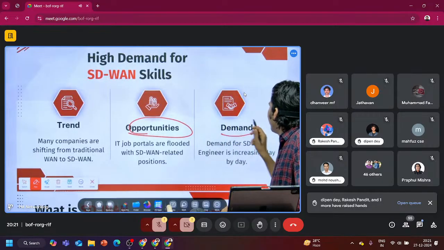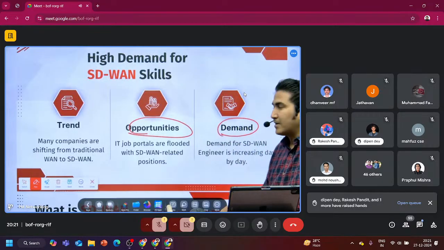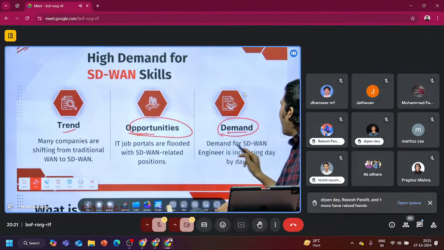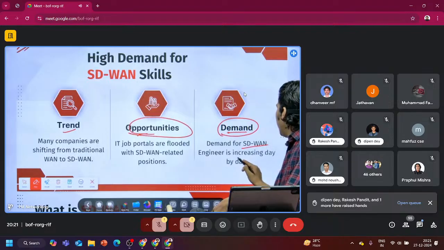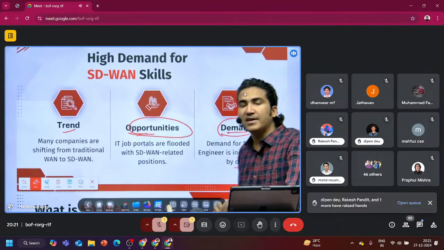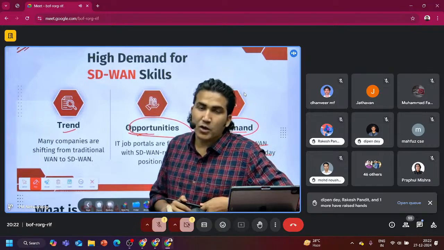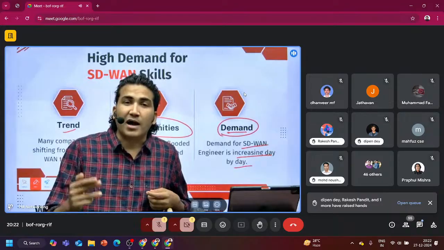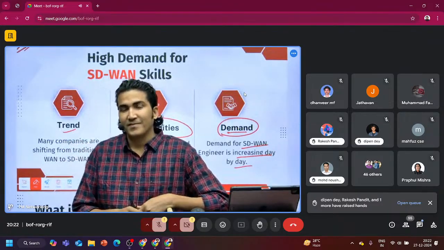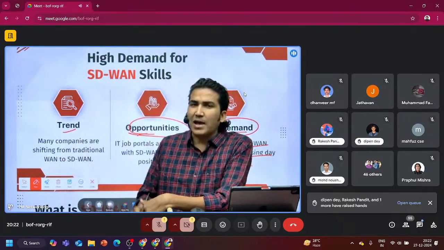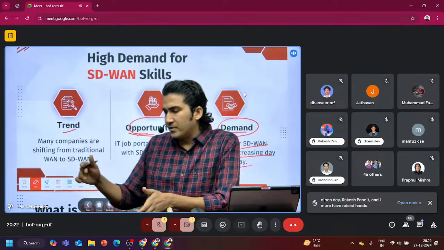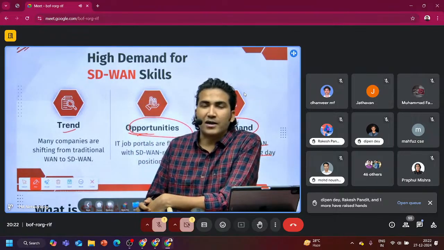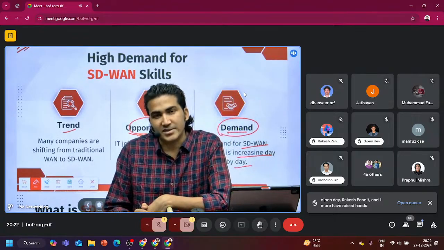Third, demand, right? Trend, opportunity, and demand. Demand for SD-WAN engineers is increasing day by day. Every day, demand is increasing, because every day enterprises, companies, corporate companies are moving their infrastructure. Right? Many companies have some part of their infrastructure on SD-WAN. So those guys are also looking for SD-WAN engineers.